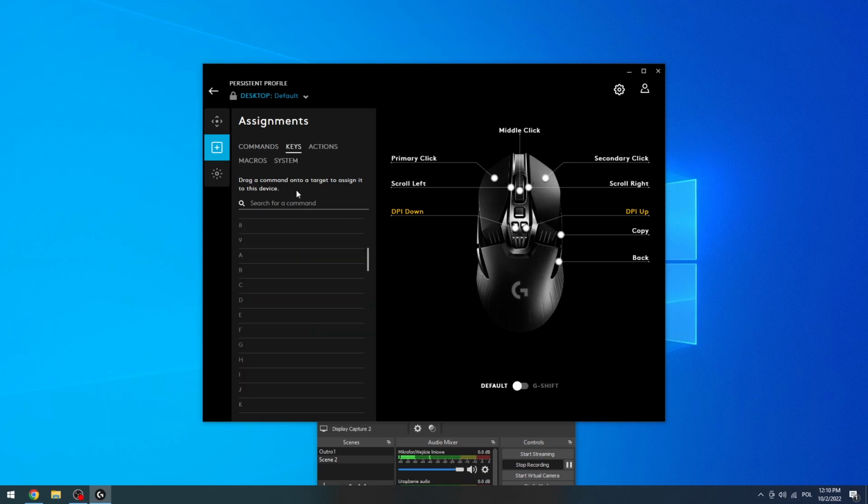You can also go with the keys, so for example any key like right here, any actions for specific apps. Here we have Discord, OBS and Overwolf. You can always check which are compatible on the website probably, and also the macros. So here you can create any macro combination for your mouse, and the system keys as well.